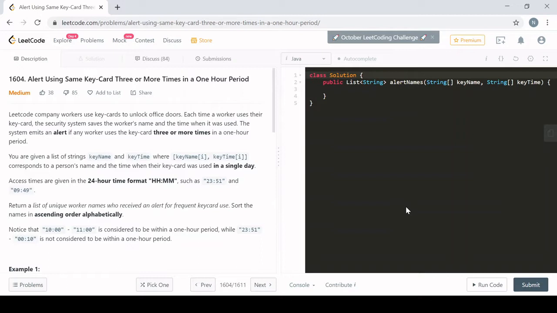We're given a list of names and a list of times where each index corresponds to a name and when they accessed the building. And we want to know how many workers accessed the building 3 or more times within a 1-hour period. We're also told that the times are given in a 24-hour time format, with the hours coming first, followed by a colon, and then the minutes, represented as a string.